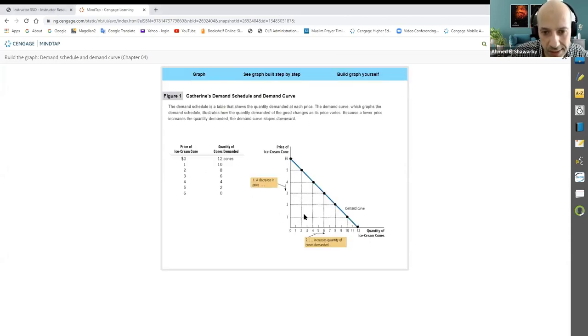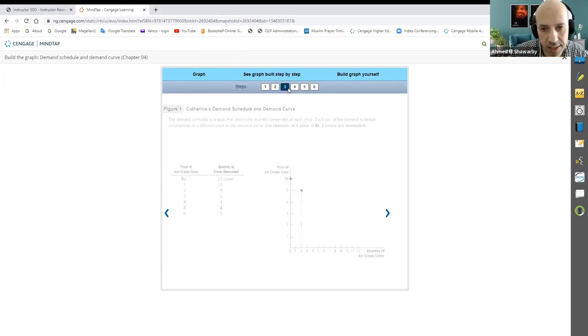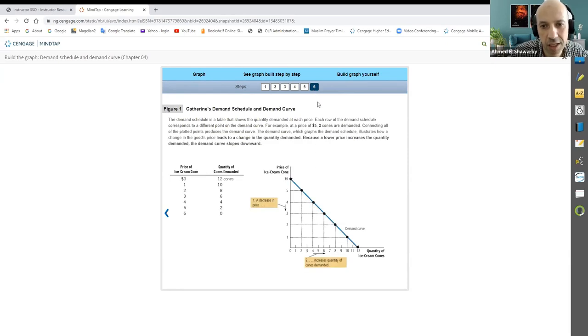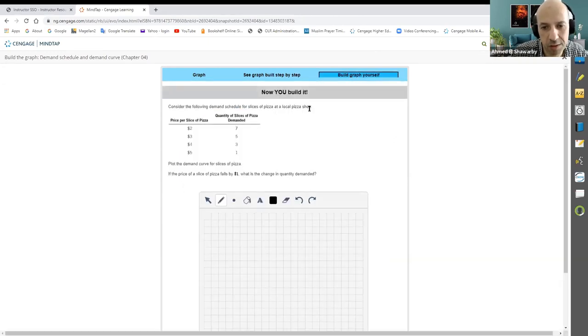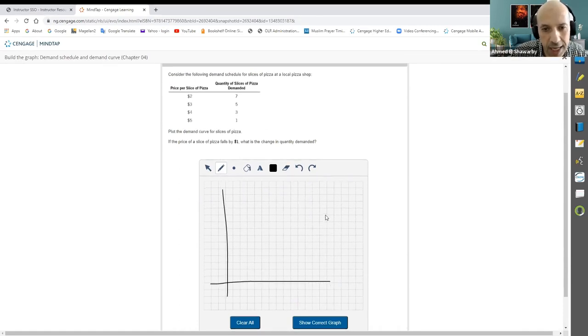So the students first see the complete graph, and then they go step by step at their own pace through these slides. They can reflect on each of the slides and take their time till they reach the final, complete graph. And then the system will ask them to now build it. So the students can start building the graph from scratch using some of the drawing tools here, which are very easy to use. And there is also some support here, so the students are not left without support.